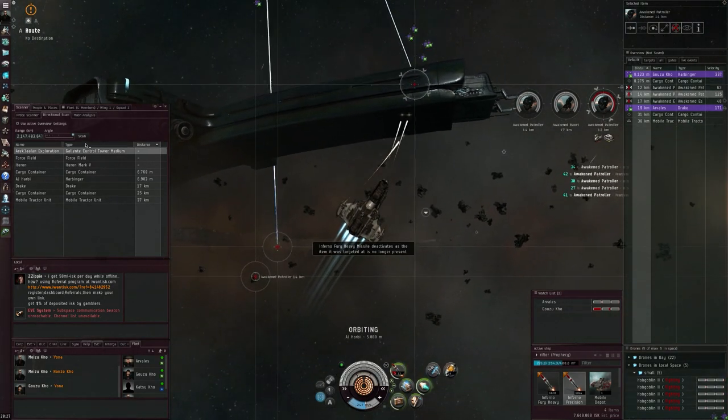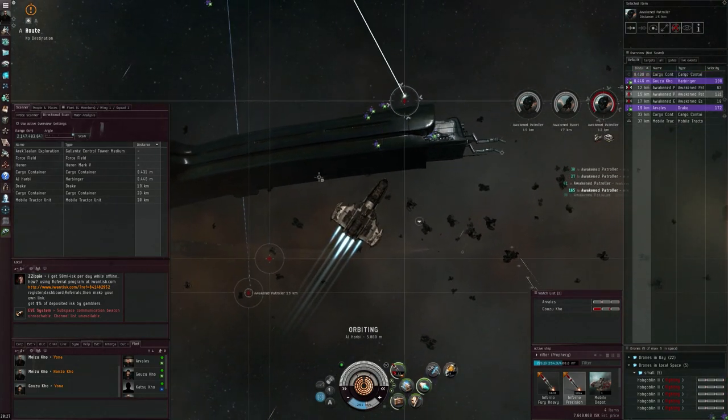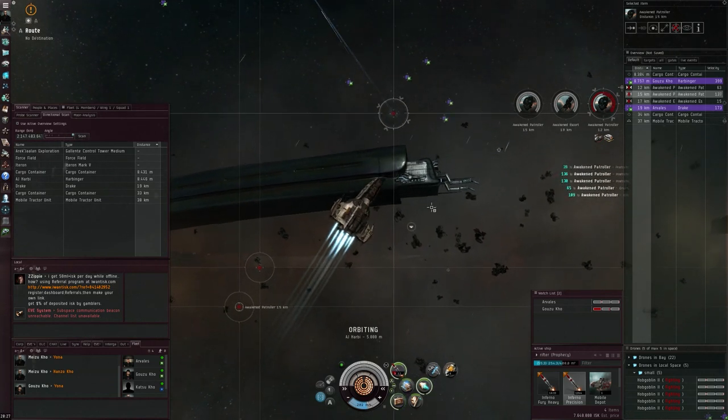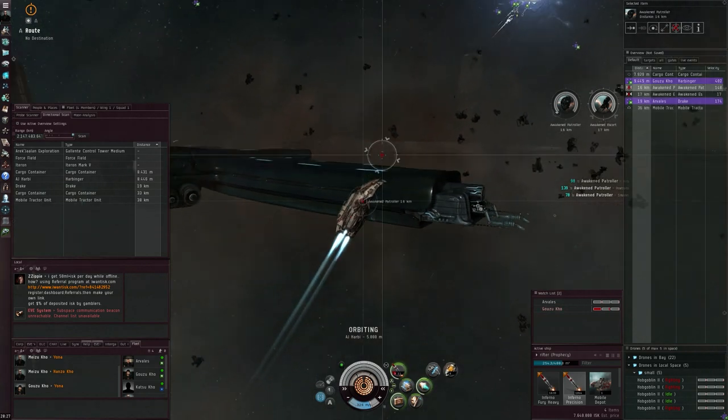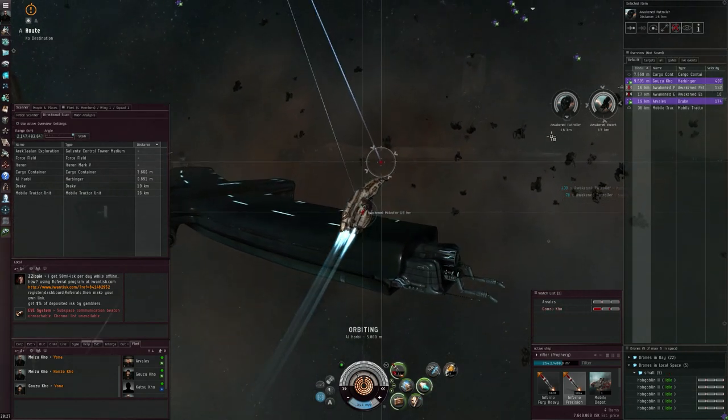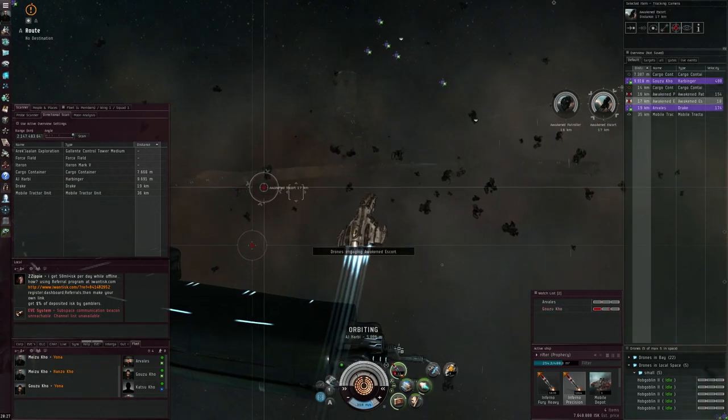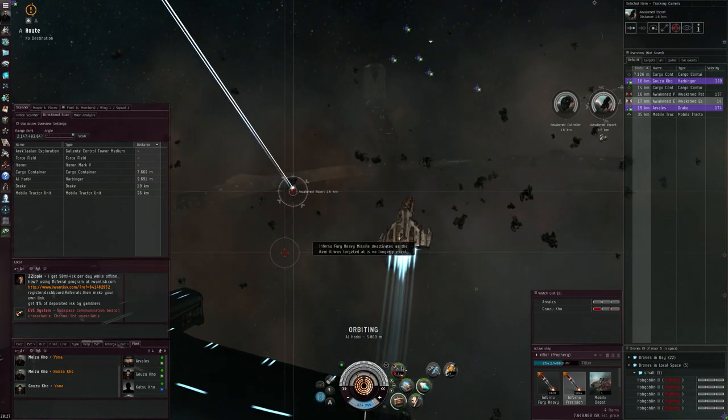Other than that, yeah, I think it's definitely something you want to do in a group. That's how we enjoy it the most, because you're not completely helpless if two or three tech 3 cruisers drop on you all of a sudden. You might actually still have a chance to escape with some ECM drones or something like that. So we try and do this in a group setting as much as possible.